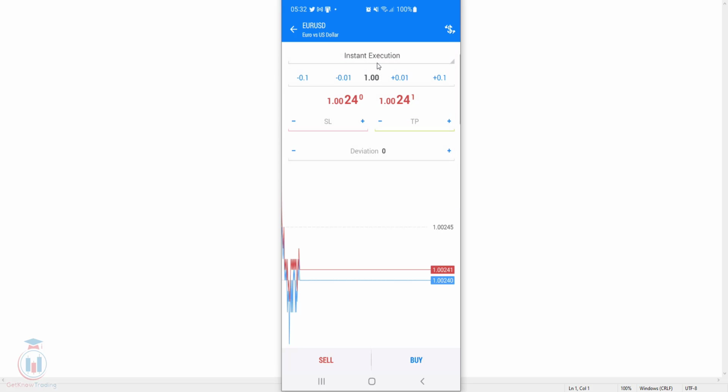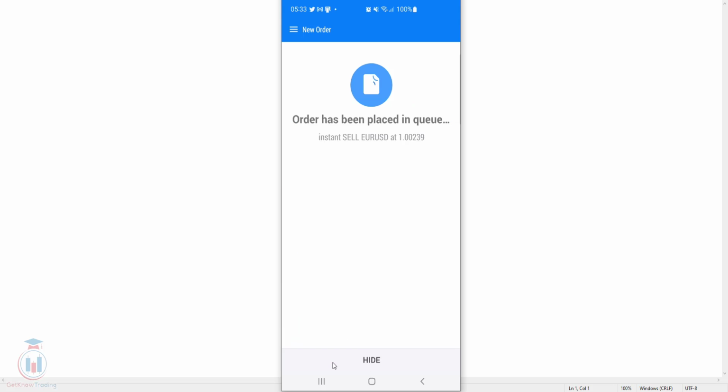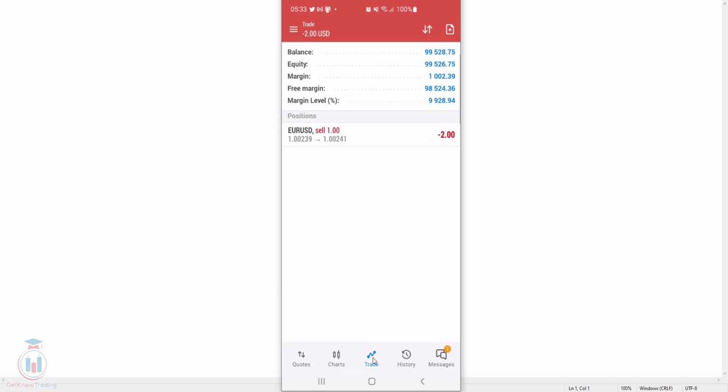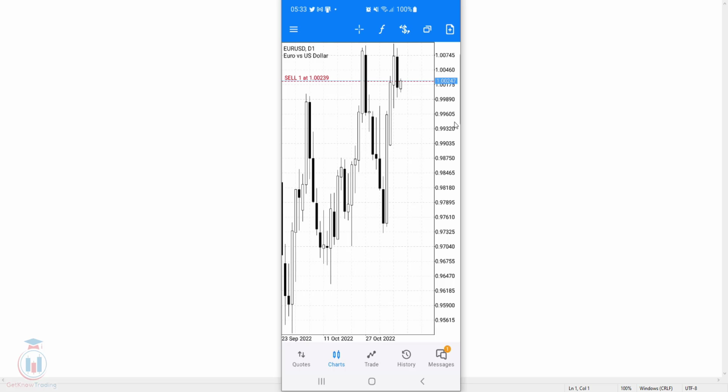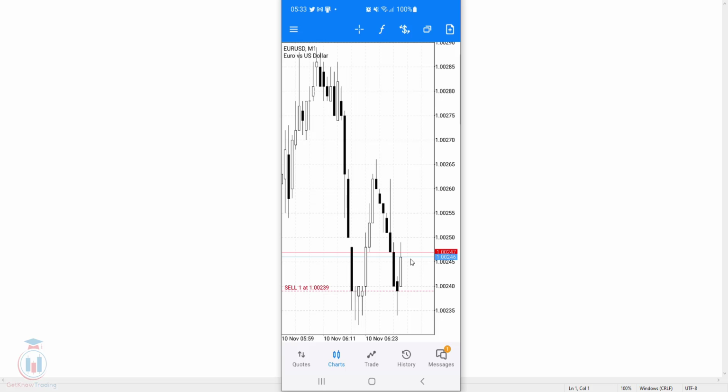I will open instant execution order just to show you how this looks. I will click sell. I will not put stop loss and take profit because it's not necessary, but if you want, you can do that. Click sell and it's done. The trade is open. Positions are here located, EURUSD sell. When you go to the chart, you can immediately see this sell order, and I will change the time frame to M1 so it is easier to see it on the chart. You can see it, it is a sell order which is already open on the market.